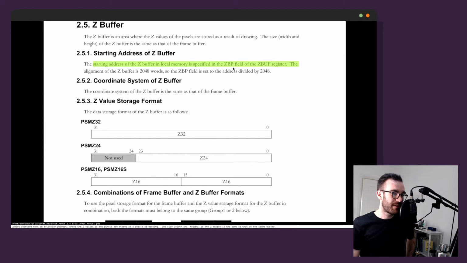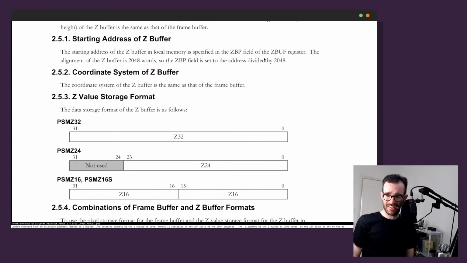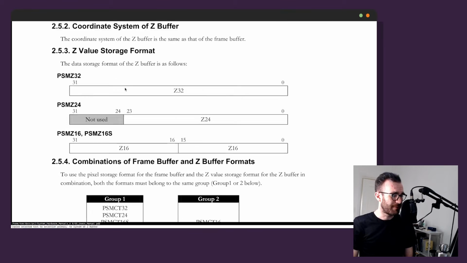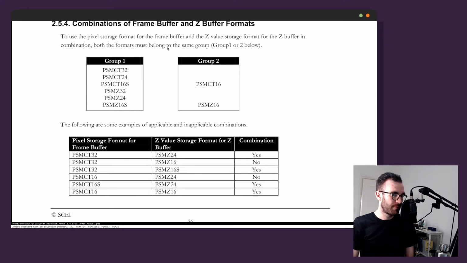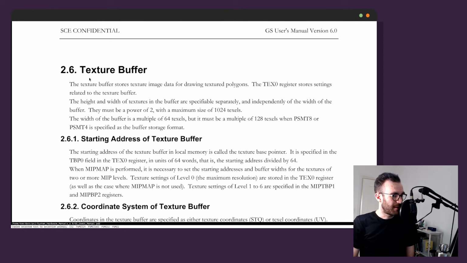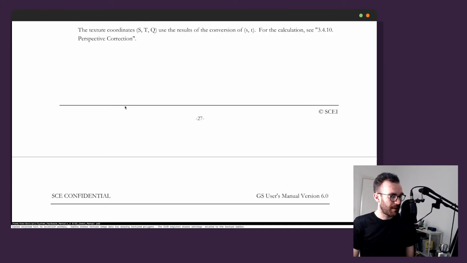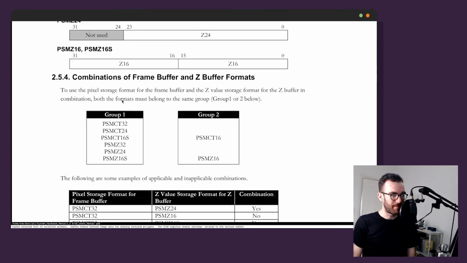So Z values of pixels are stored as a drawing starting address, specified in the ZBP fields. ZBuffer is 2048 words, address divided by 2048. Except it's not the address, it's the word address. Graphic synthesizer works in word addresses, so if you're thinking about byte addresses, you have to multiply this by an extra 4. Coordinate system same as that of the frame buffer. That's good. ZBuffer formats, this was the thing that I got wrong before. Both have to be from group 1 or group 2. Messed that up for a little while. Texture buffer. Okay, that was it. That's the whole frame buffer section.